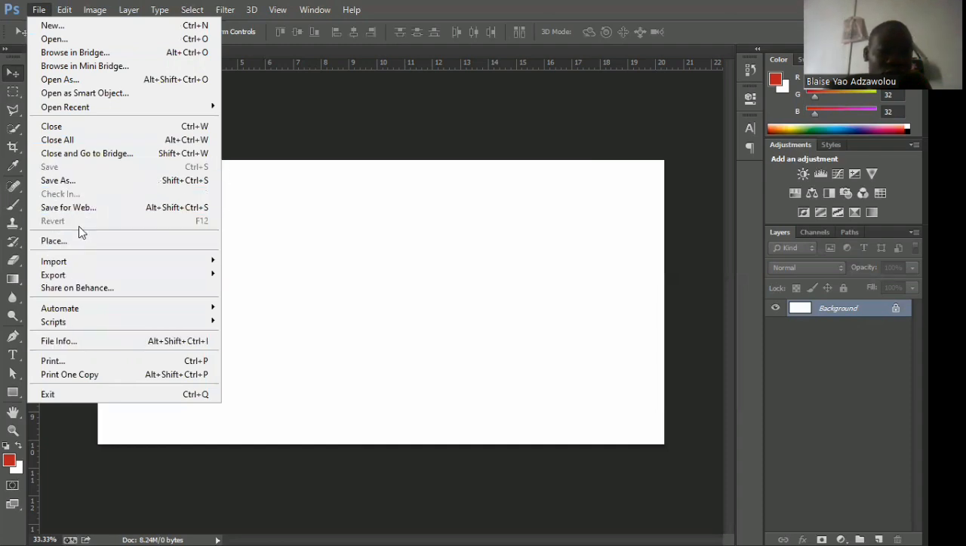But the useful ones over here are this one. Then you come here. Then we come here. This is not needed that much, but you'll be needing the Open and also the Save As and Save, Place, and what else?